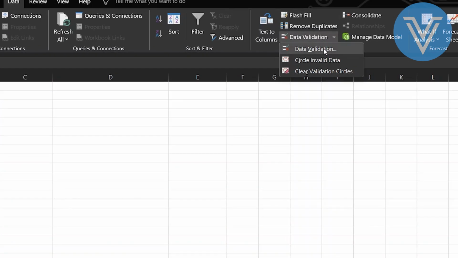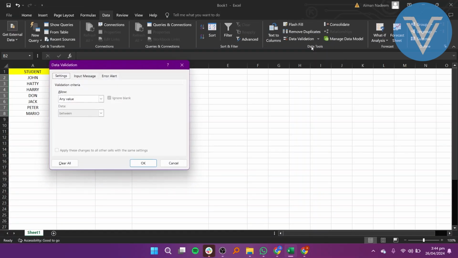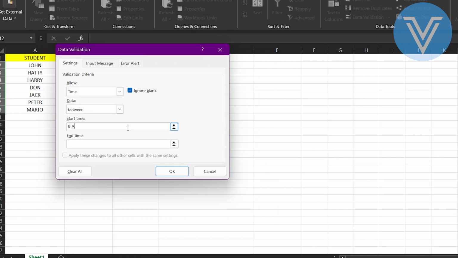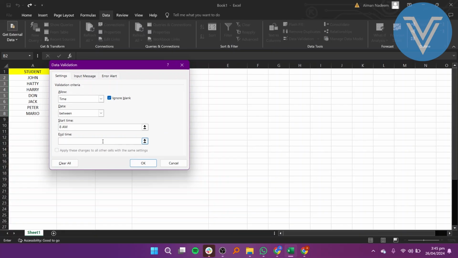Click the down arrow to view the drop-down menu. Click on data validation and the dialog box will appear. Click on the any value bar and select time from the drop-down. Add the start time and then the end time in the given spaces.